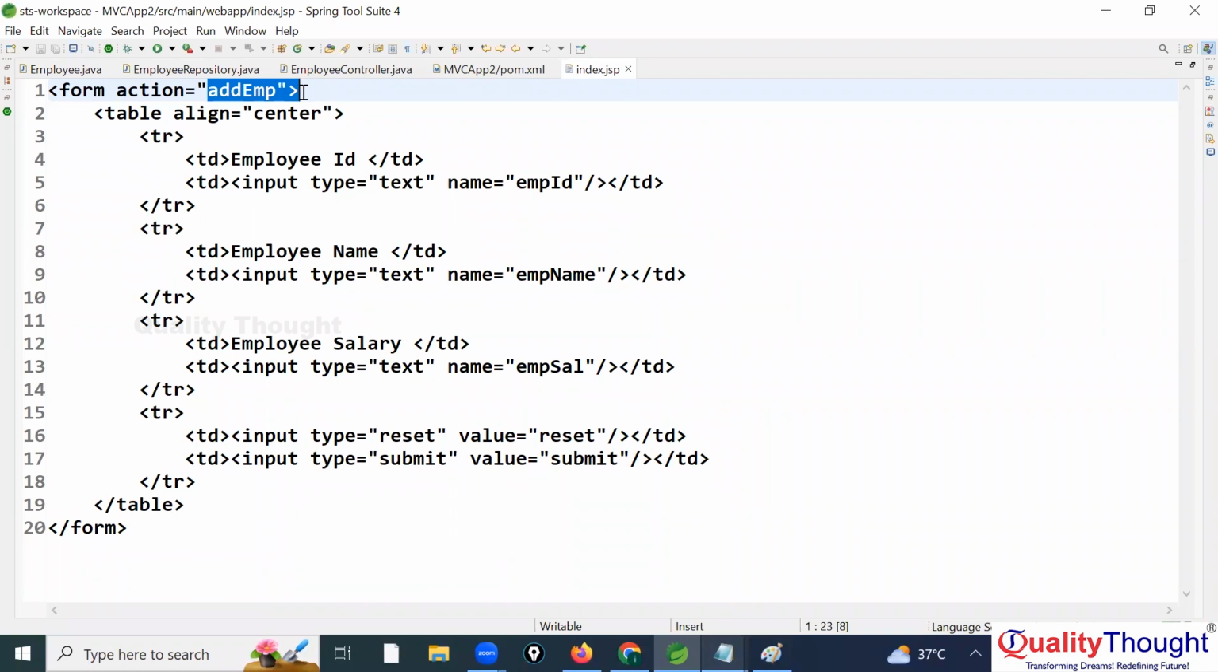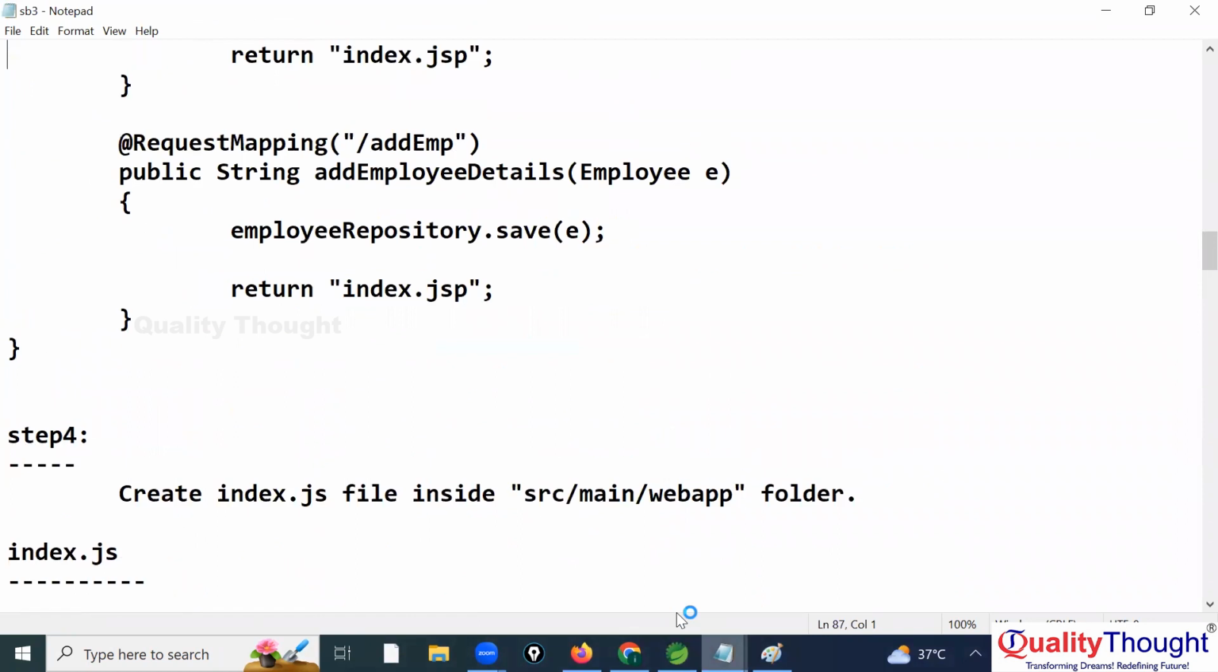So whenever I run the project, index.jsp is coming. In index.jsp, you are giving ID, name, salary, submit. So once you submit, again it is going to what? Add employee. Again, where is it available? Controller. So inside the controller it is available. So you can see here, you will be getting an idea.